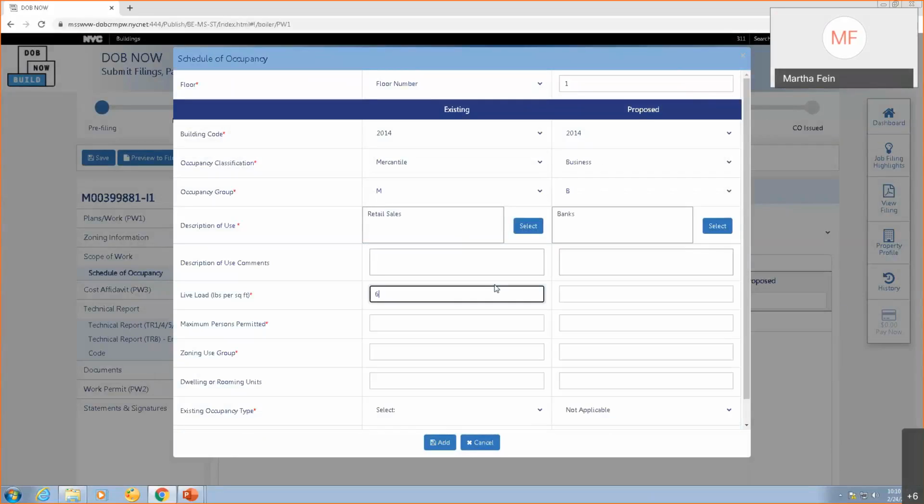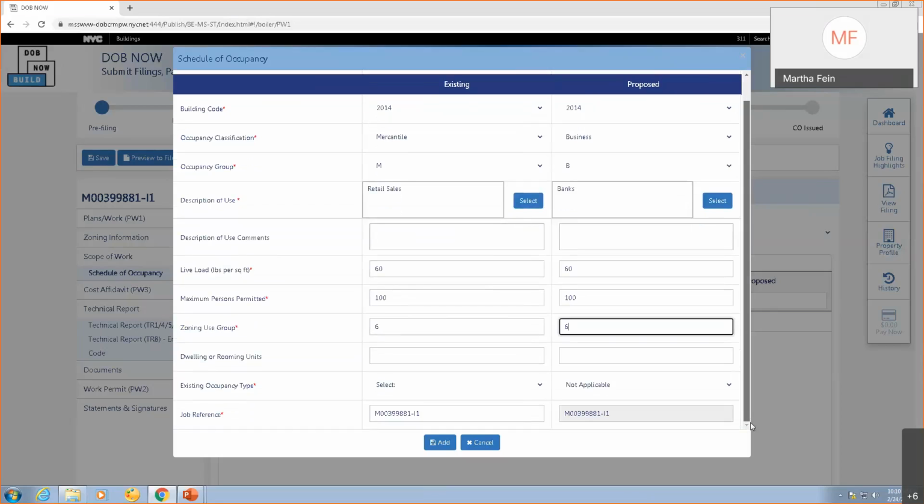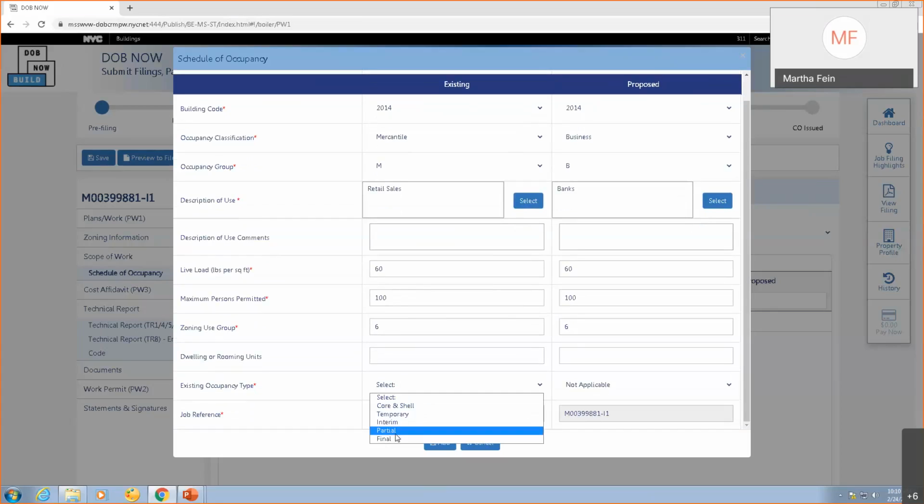Again, I need to enter live load. And these numbers may or may not change. Things like maximum number of people permitted. And I need to enter the existing occupancy type for the existing occupancy. So this was also granted final. And I put in the job reference number for that same occupancy. I click add.